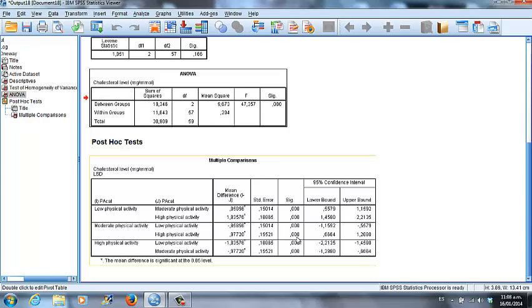What do we do if our continuous variable is not normally distributed, or if the variance is not homogeneous? For instance, we'd like to compare whether there's a statistically significant difference in the systolic blood pressure of month 1 among the three physical activity groups. We know that systolic blood pressure of month 1 is not normally distributed, so we have to use a non-parametric test, which is the Kruskal-Wallis test.